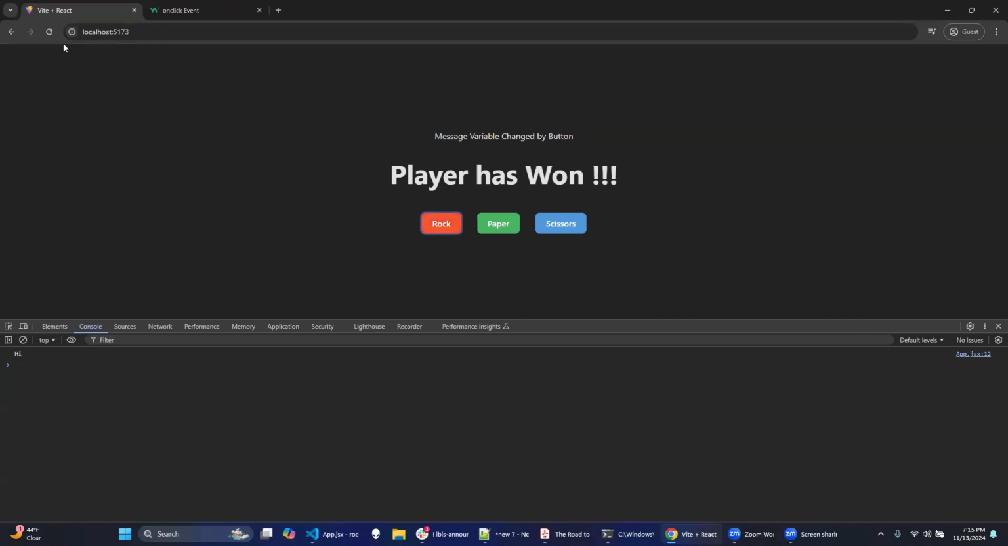You see, by clicking that button, let me do it again. By clicking the rock button, if you see the message variable initial state, that gets modified. Now, if you really look at this, if you look at the beauty of this, we clicked something inside the child component, and that updated the detail inside the parent component. Are you following this?